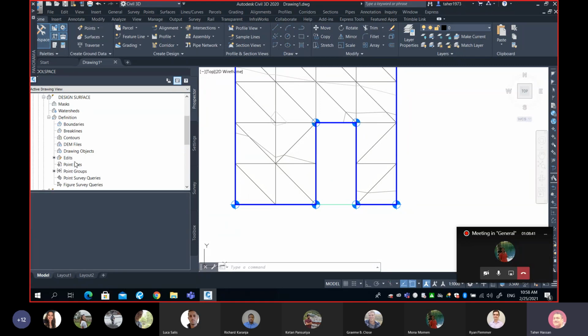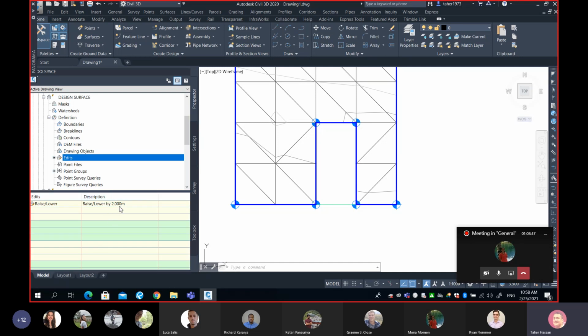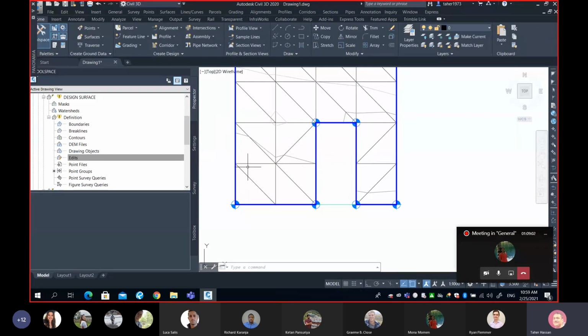Or do I need to remind you of the edits? Huh? Remember, under definition of the surface, if you click on edit, you see what happens. It keeps track of all the edits that you have done in your surface, and you can simply click on the edit that you don't like, and then what to do? Any help? Delete. So I can right click and say delete. And when I say delete, what happens here?